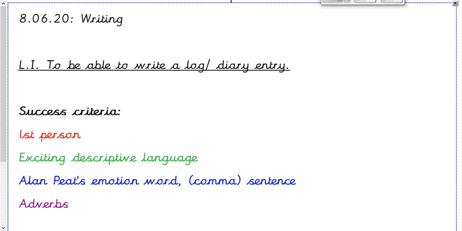Today we're going to go through your writing task for this week. So this week you're going to write a log or a diary entry. You can write either one, it's up to you. Your success criteria is to use first person and exciting descriptive language. Your Alan Pete sentence for this week is emotion word, comma, sentence, which we have done before, and adverbs.